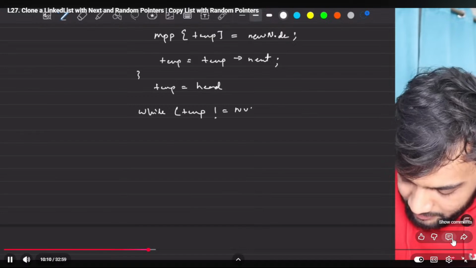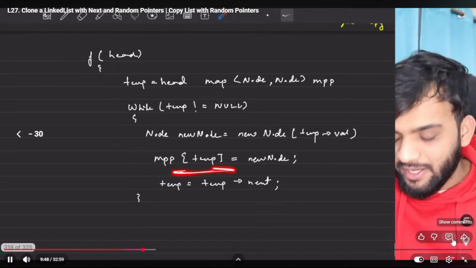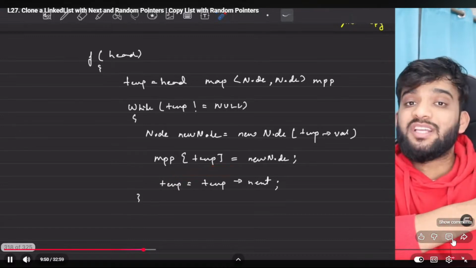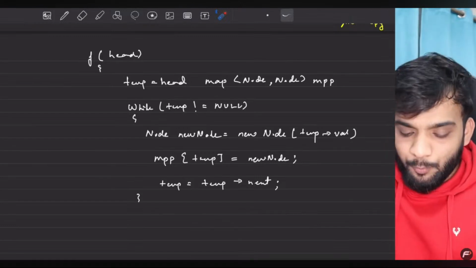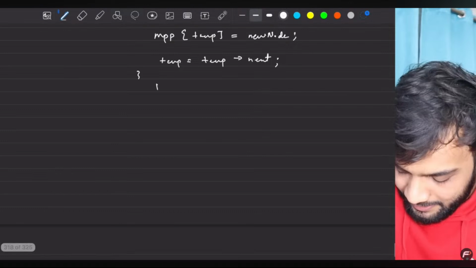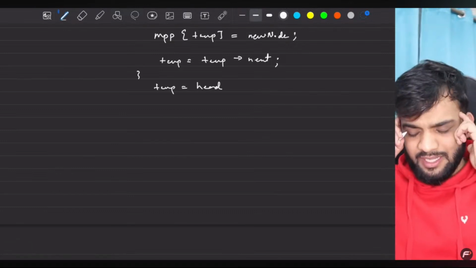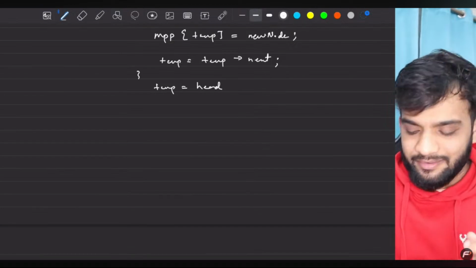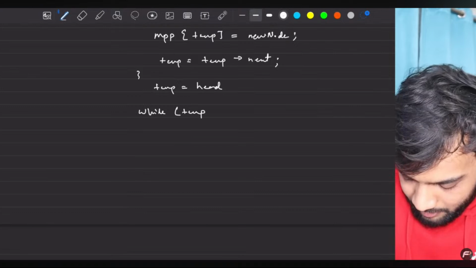So temporary is not null, the copied node, and step 2 is storing it in the hash map. Now what is my next job? To connect the next and the random pointers. Can do that. So what I will do as step 2 is, I'll again take the temporary, place it at the head. Done. I have to connect the next and random pointers. So let's start traversing again.